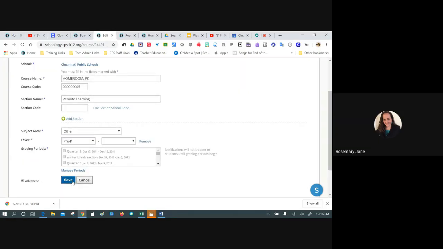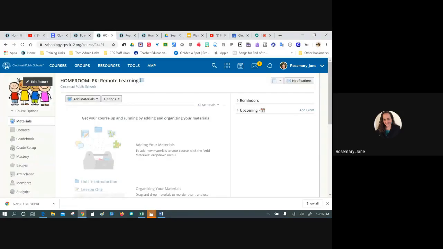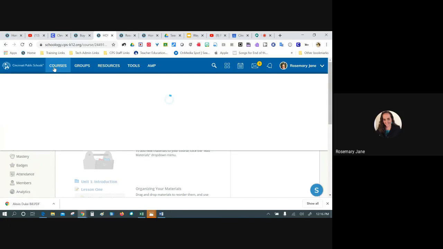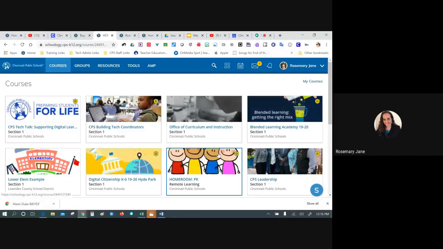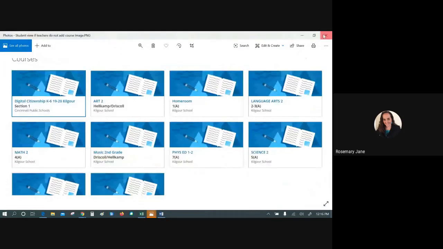You have to scroll down and hit save. And it lets you know that the section has been updated. You can click back on the blue hyperlink to go back to the main course materials page. And so now my course has a custom image and it has the label remote learning on it. So when I click on courses, that's easier to differentiate between that and all these generic tiles.